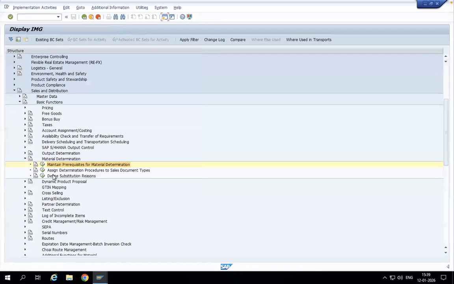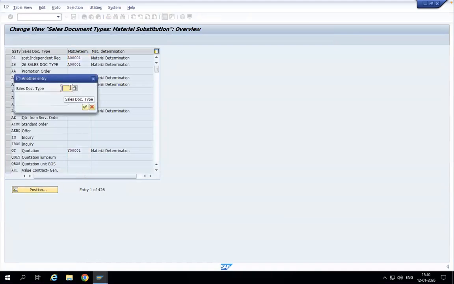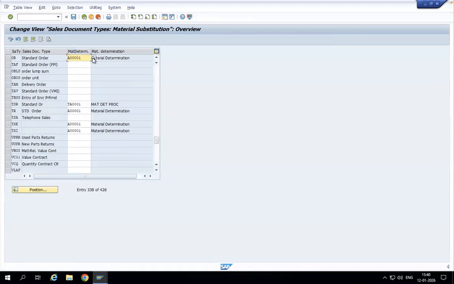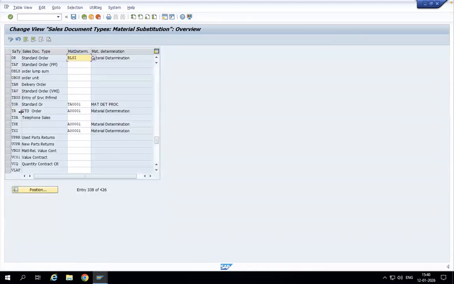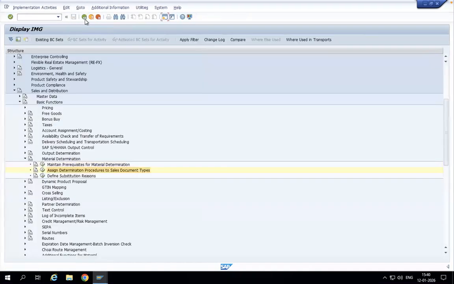Now close this. Now assign the determination procedure to your sales document type. Now the sales document type, what I'm using for now is the standard one because I've not yet configured any sales order document type for myself. I'm using the standard one. So here I'm going to replace this material determination with what I have created, that is BLSI. So let me save this. Now go back.